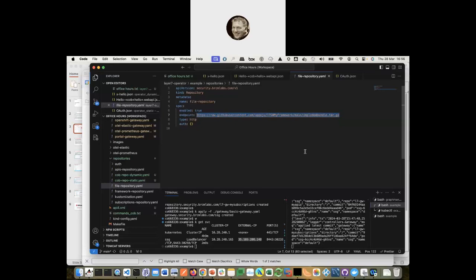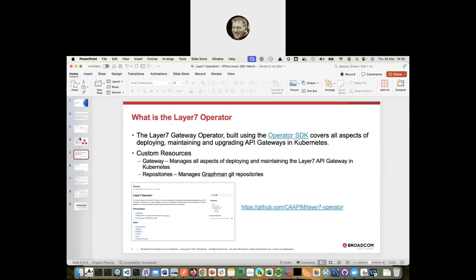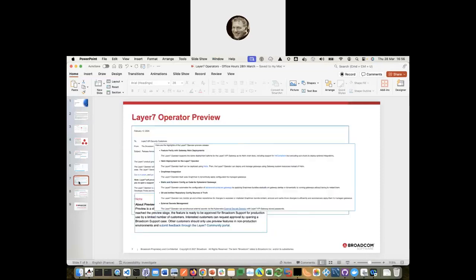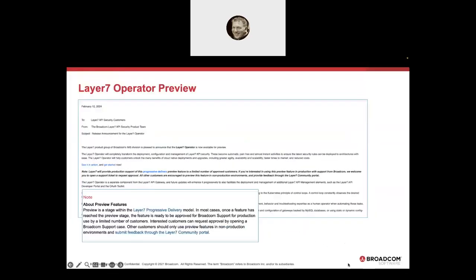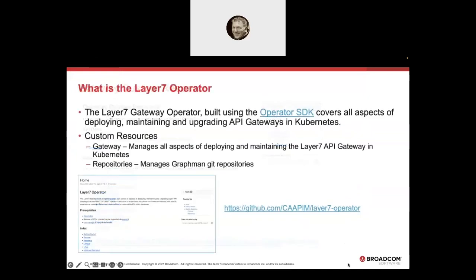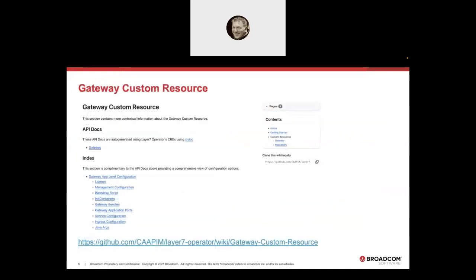Just one thing I did want to say quickly before we get off: you may have seen the operator in the release notes. It's in a state which we call preview, which is part of our journey to get features out faster to our customers. So it's there, you can play with it. It is supportable. So if you have a requirement to start using this in production, we can actually support this in production.